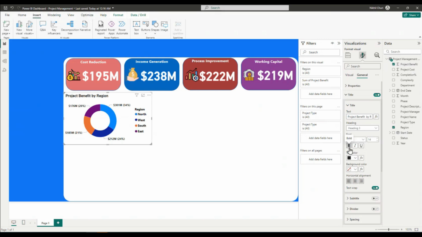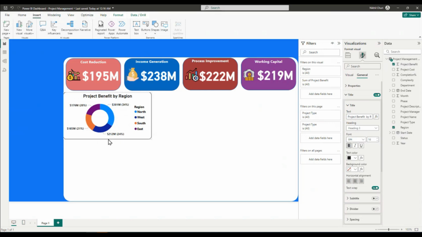Let's make it bolder. Size, I think let me make it, yeah, let's try 16. This is looking good. Color is black, looking great. For now, let me center and see. Yeah, I think centering looks good.